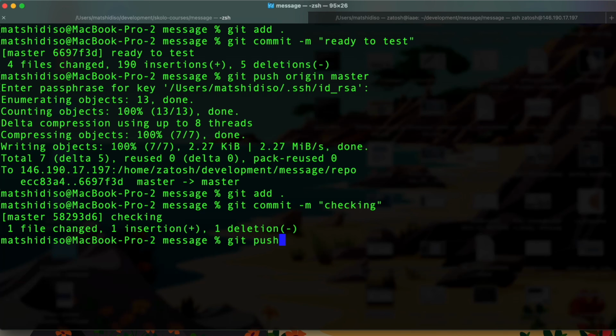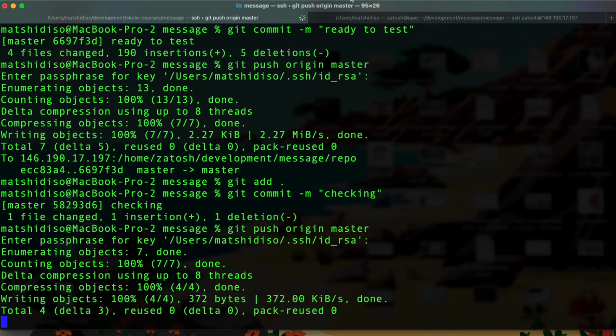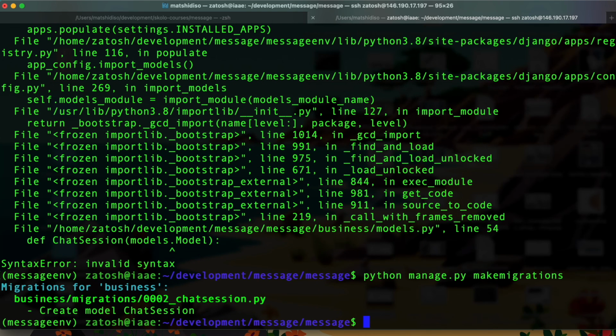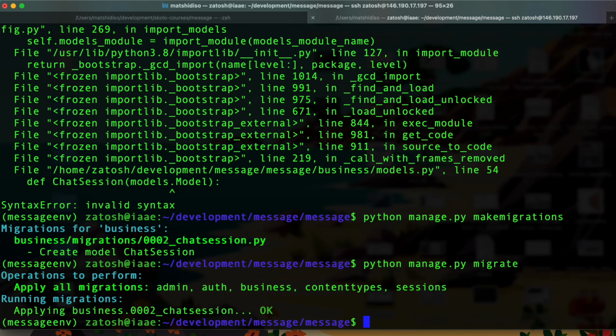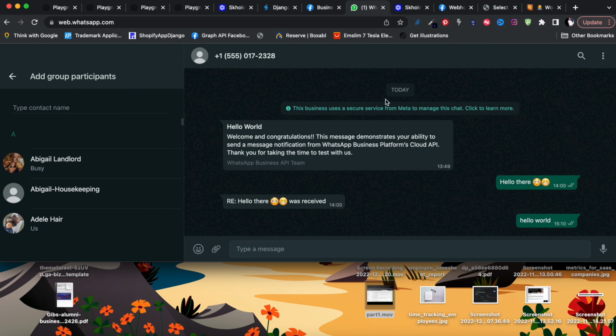All right, let's push. All right, clear this. Let's make migrations. Cool. Let's migrate. All right, and then we can restart the system. All right, now let's try that hello world again.